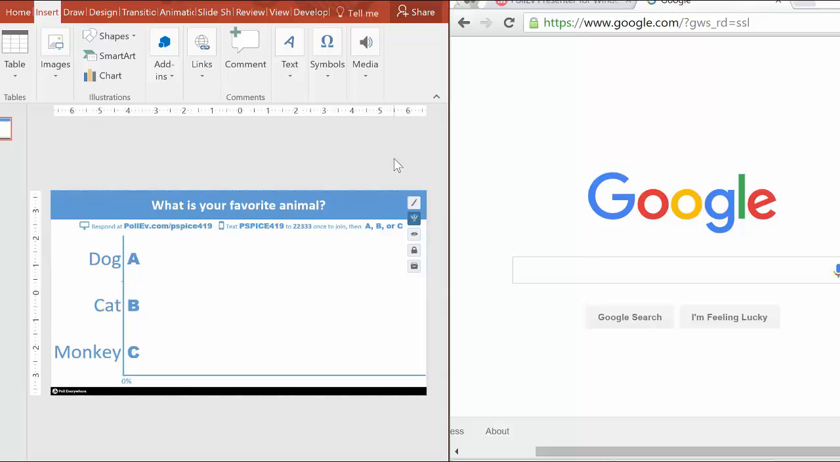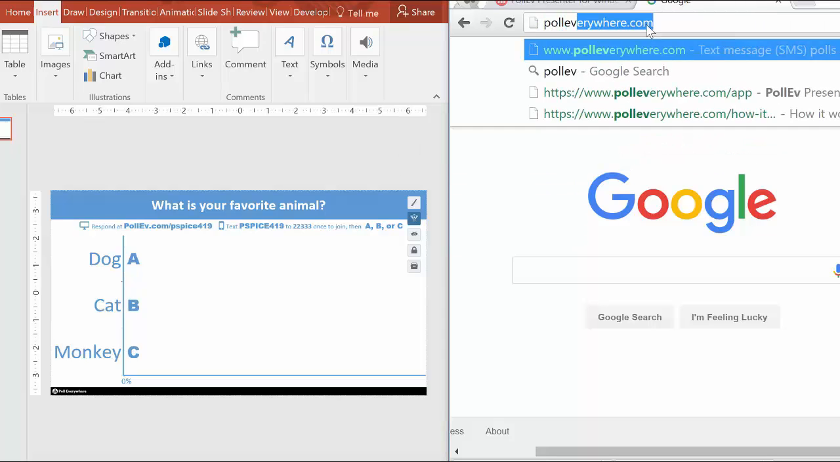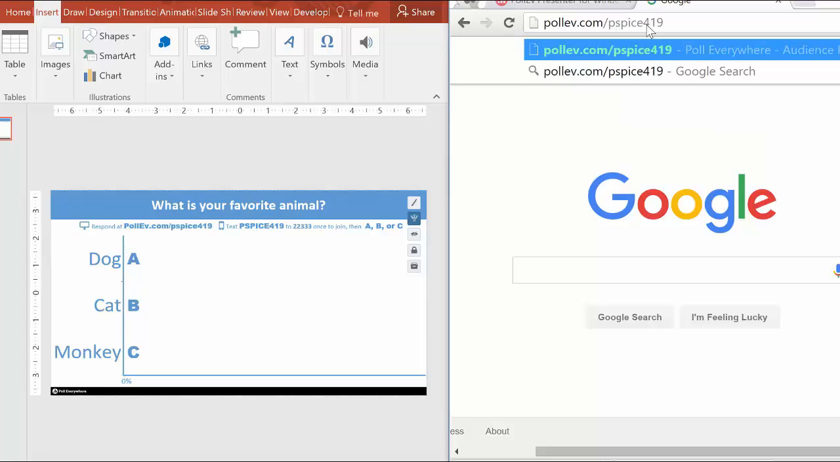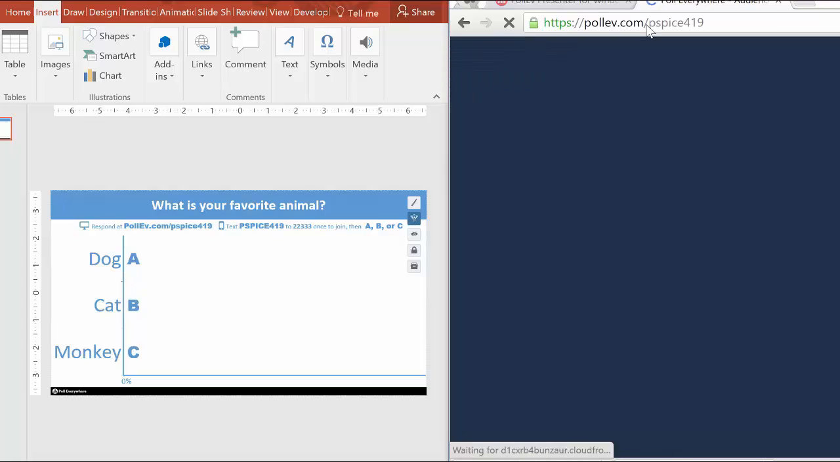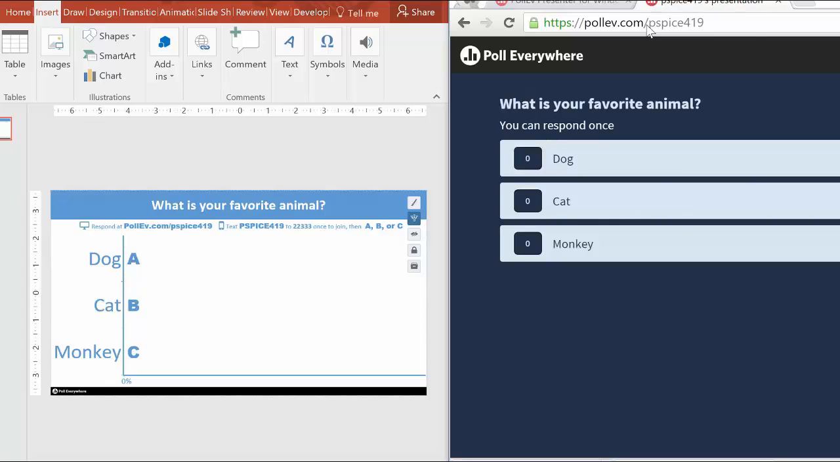So on any mobile device that has internet, you just type in pollev.com/pspice419, and that's going to give you access to any poll that I currently have open. So this is what I get here. It's a very simple, easy to use interface, and you can just click the response that you want.